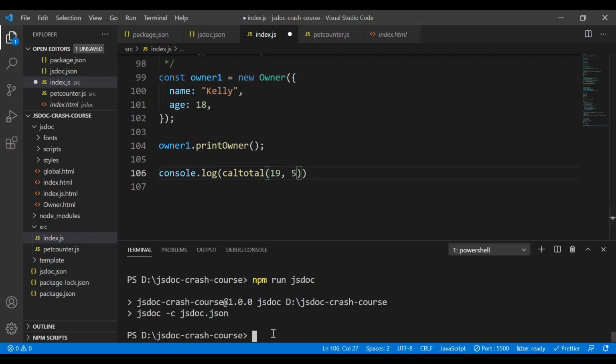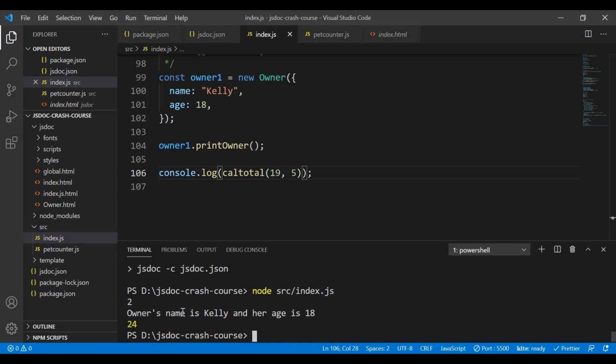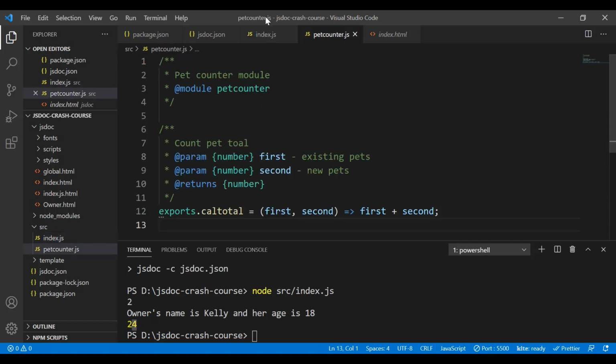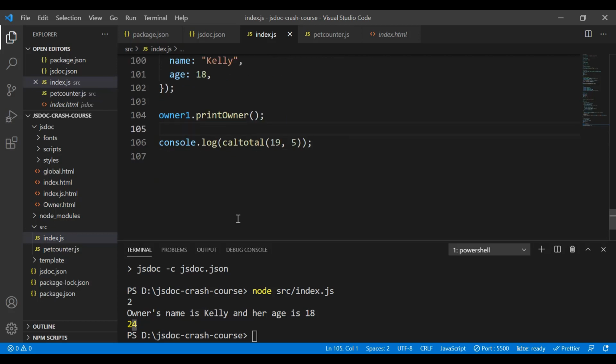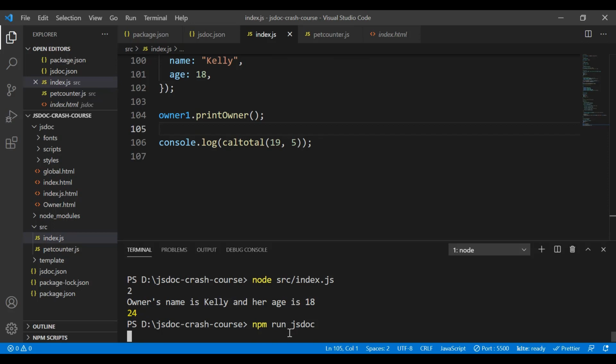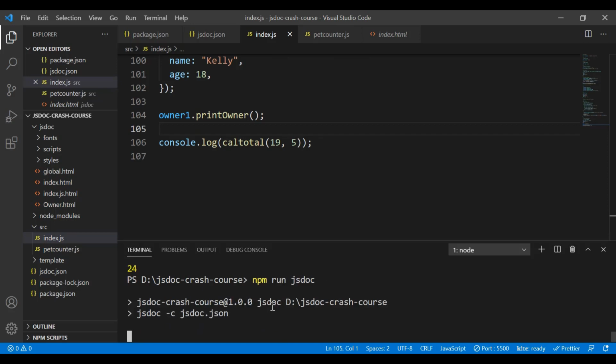To see this, I will first need to save it and run node. And here you can see we have the total number shown, which is 24. Okay, so that means this module is actually working. Now I want to run this to see it on the website as well. Let's see what it shows us now. It's trying to create the module, right?